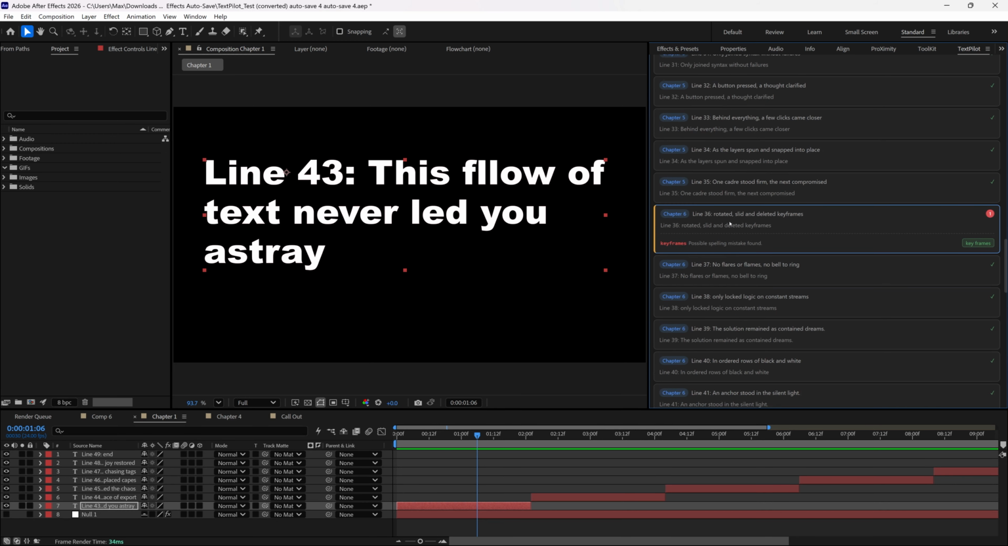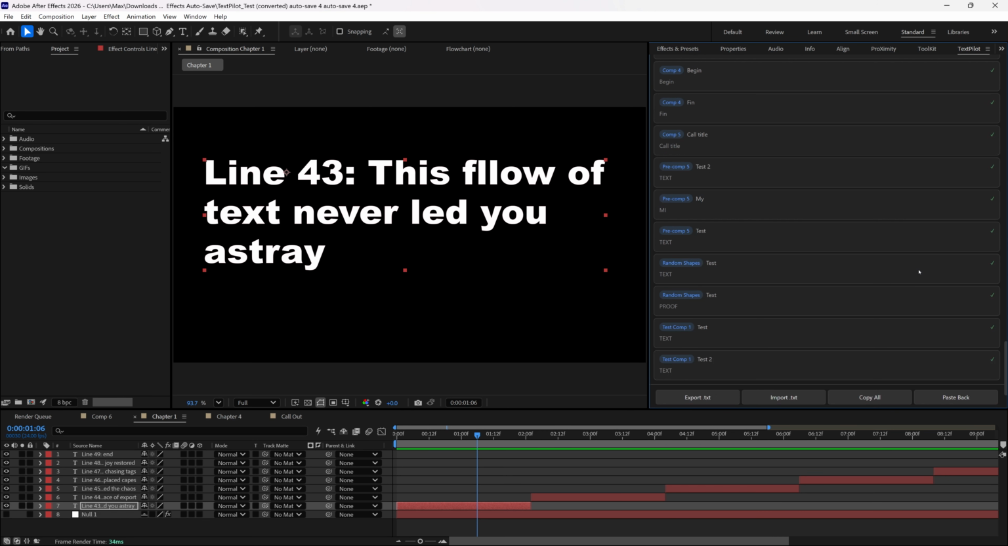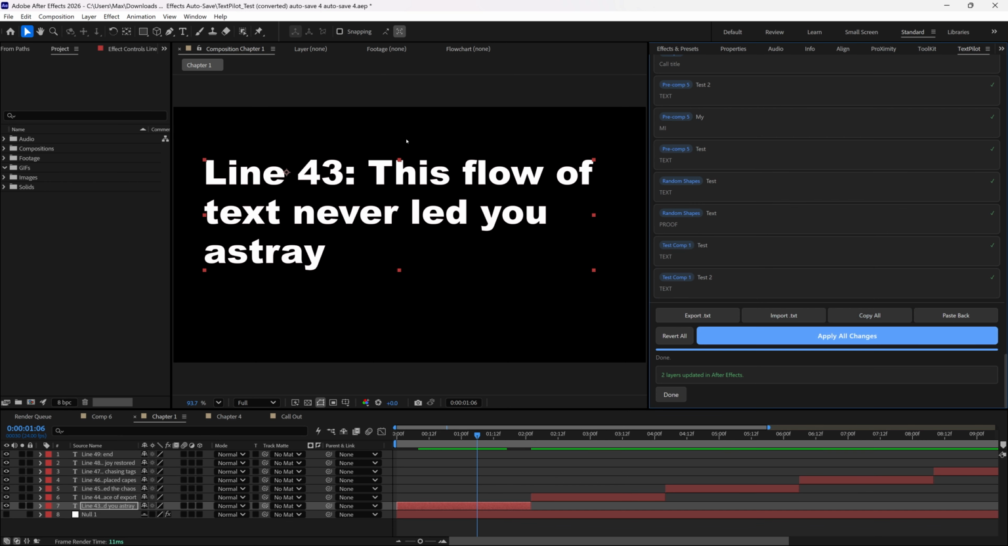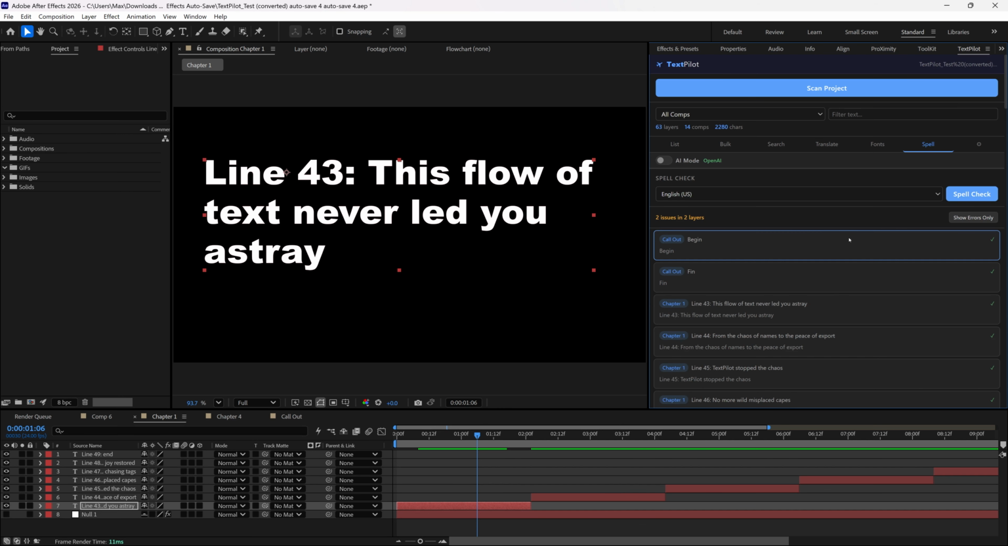Line 36, rotated, slid, and deleted keyframes. It's keyframes, and we did keyframes. It's 2 words. Or is it 1 word? I don't know. We're going to go with the suggestion here. Click it, scroll down to our fixes. Let's apply all changes, and it fixed it for us. And now we can see everything is done.